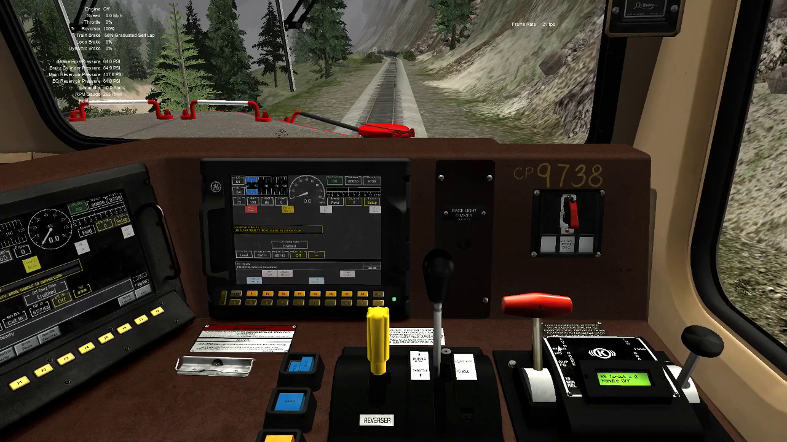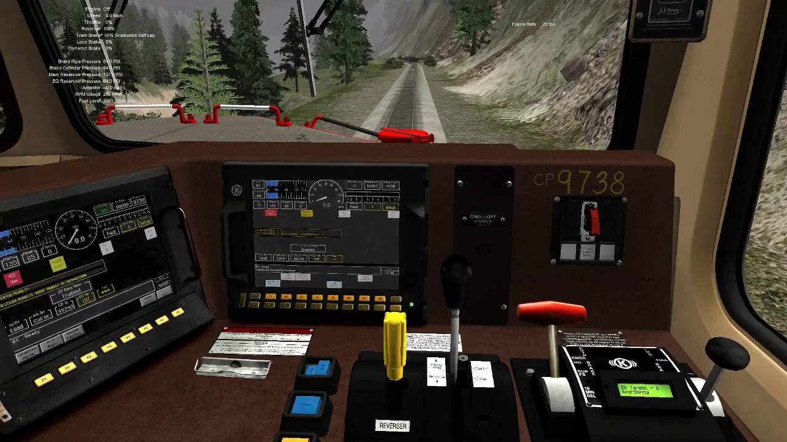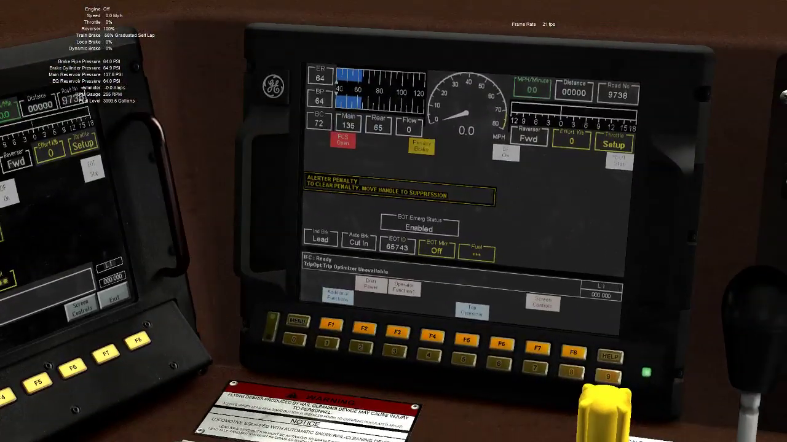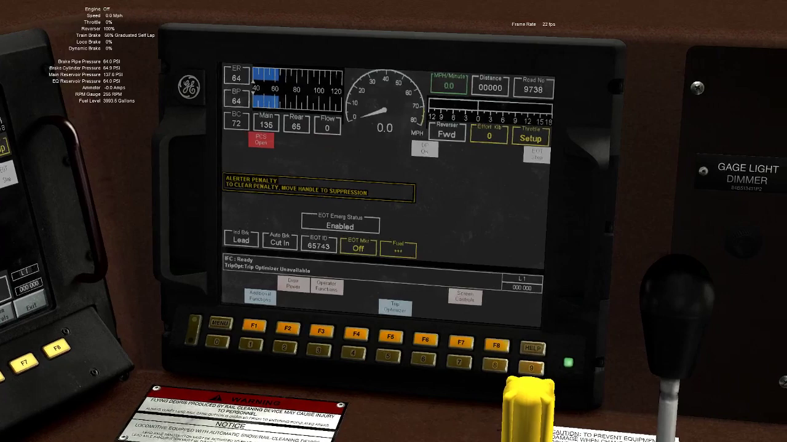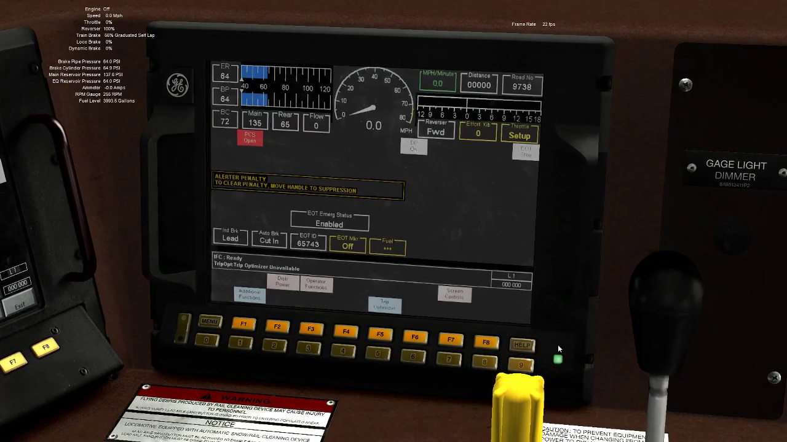Because if you're on any of the NEC routes, the E33 will respond to that cab signaling, and it'll just completely destroy you, basically. Move handle to suppression. It should be in suppression right now.